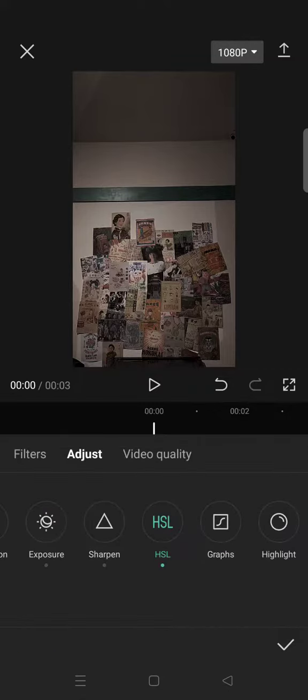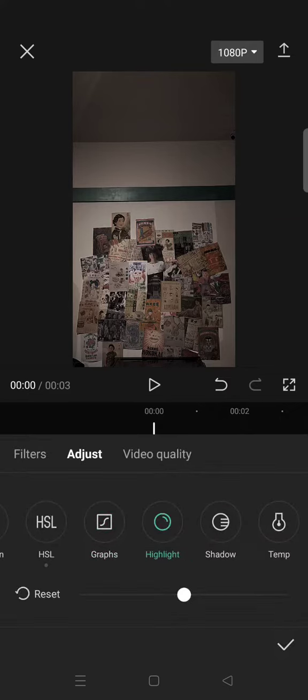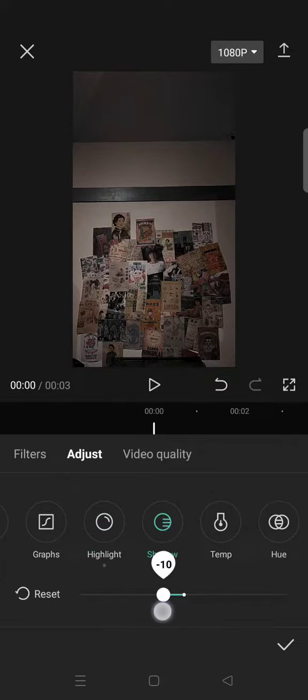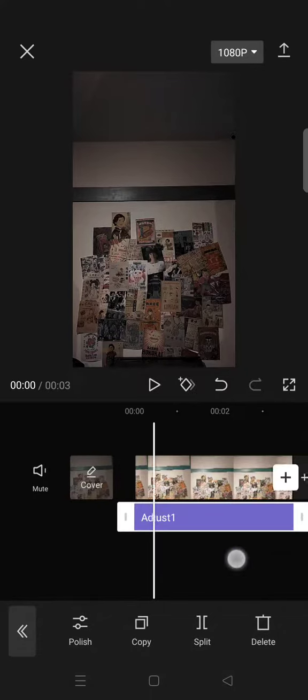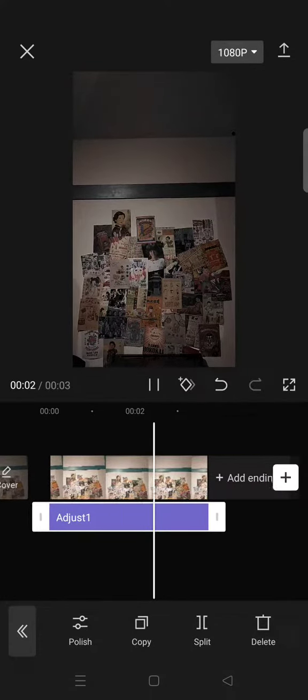and go back, click on the highlight, and lower it into -20. Lastly, go to shadow and lower it into -10. So you'll have that aesthetic black filter for your video.